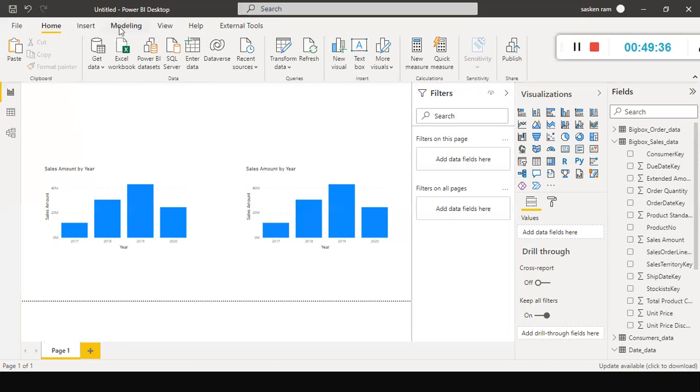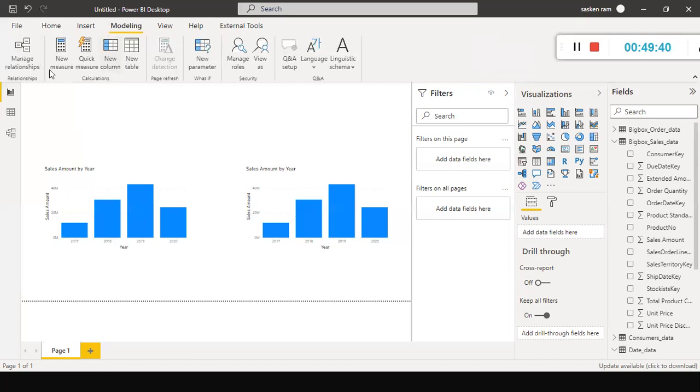In the modeling ribbon, you find new measure, new column, new table. Here only you can use DAX functions. So I just click on new measure to create a measure. A measure is some kind of formula. You're going to use formulas or something like that.